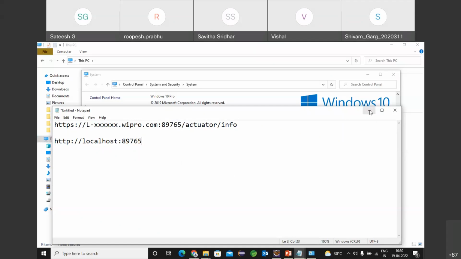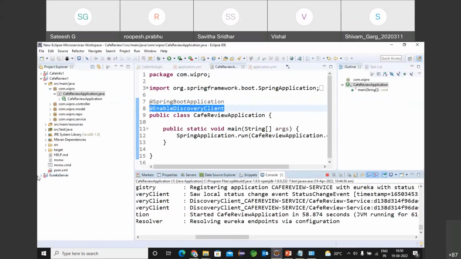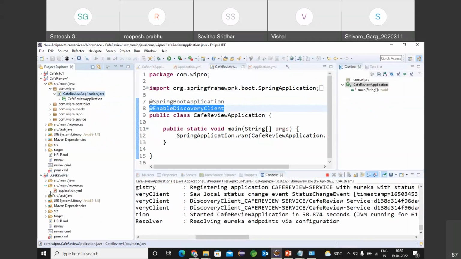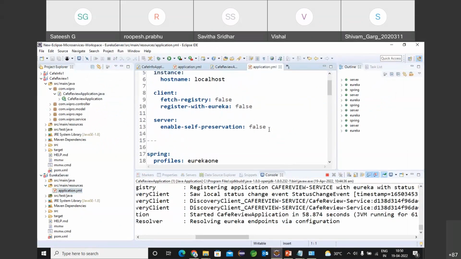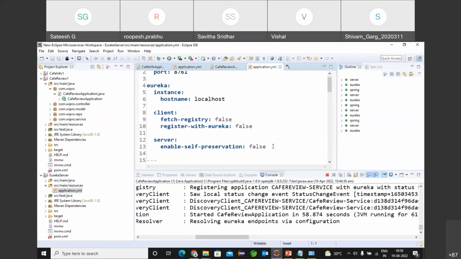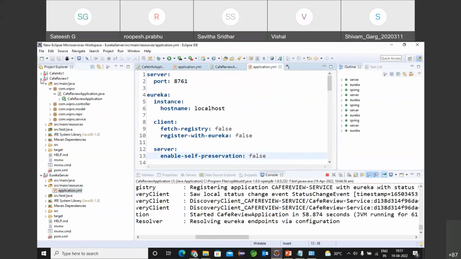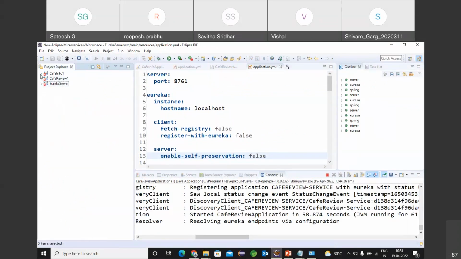And there is also one more property that you can use. So for example, if you go to Eureka server, in the application.yml file, here you can use one more property saying, not here, okay.